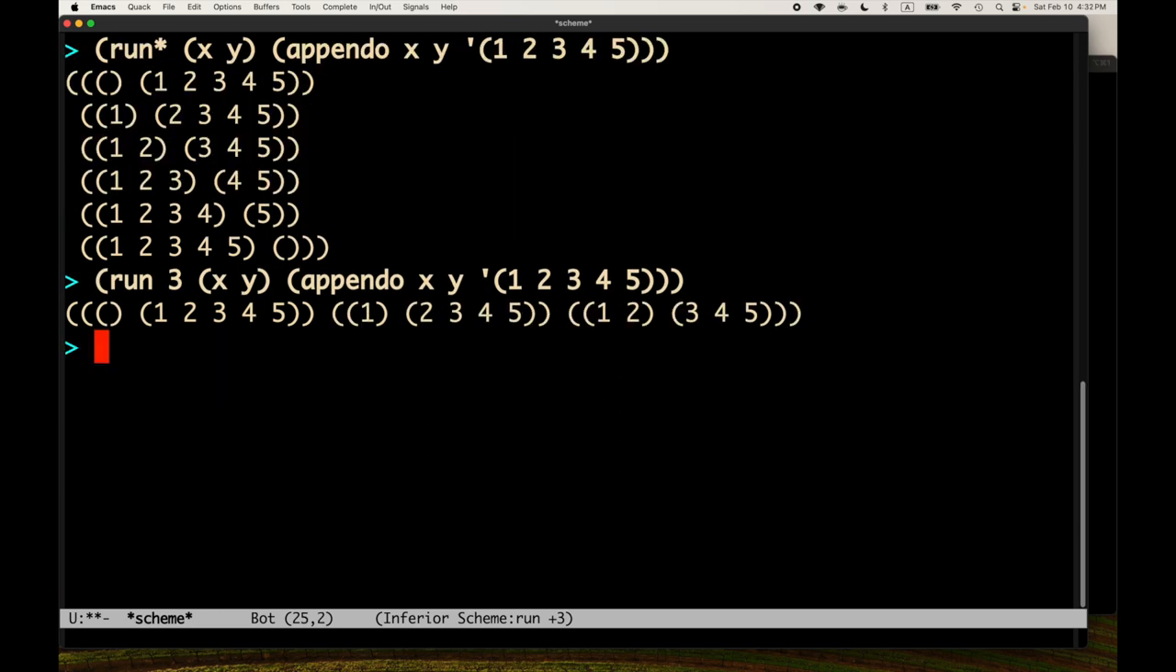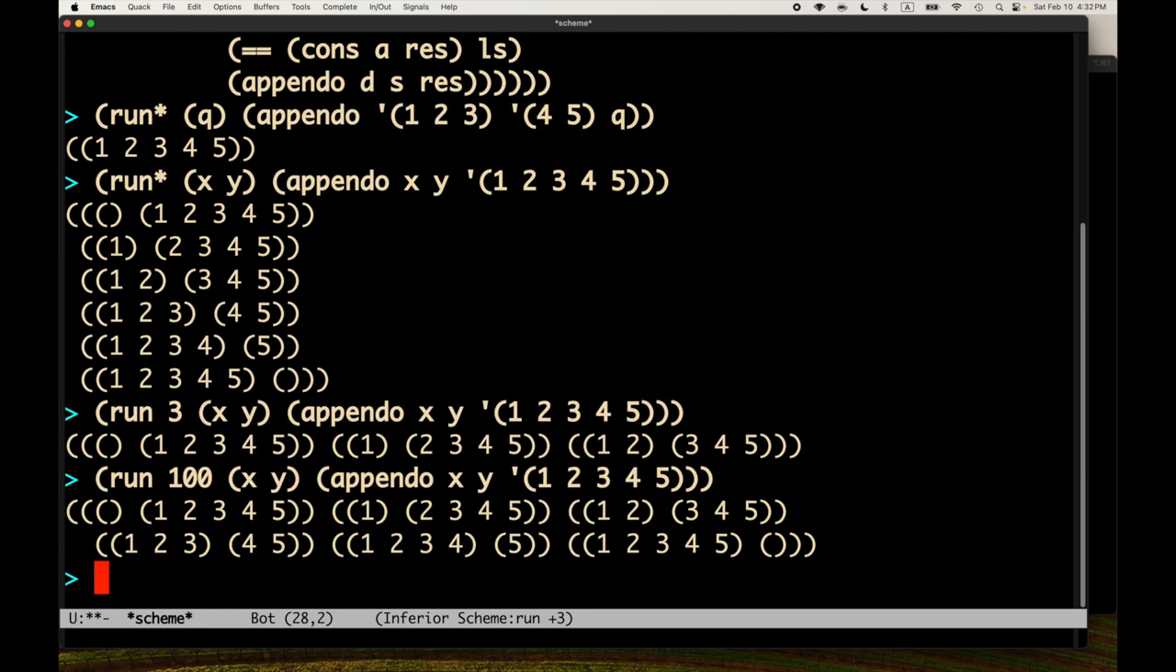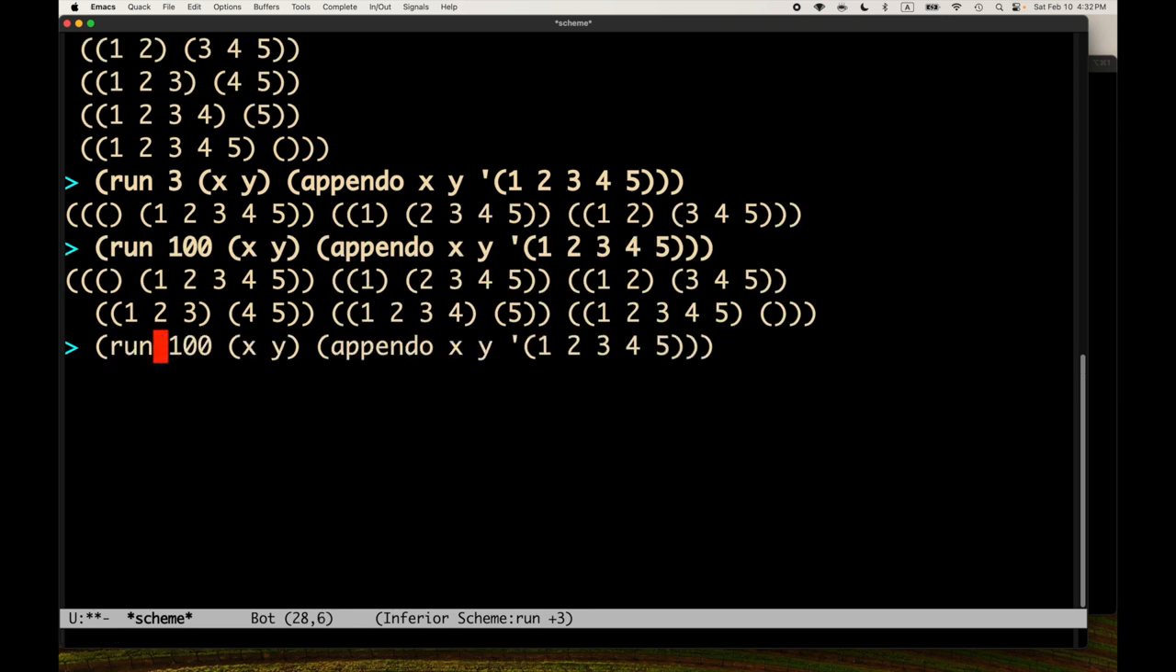I could do a run n. I could do a run 100. In this case, I only have 6 answers, so I get those 6 answers. I can also do a version of the query where there are an unbounded number of answers. There are infinitely many answers. There are infinitely many values x, y, and z, such that if I append y to the end of x, I get z.